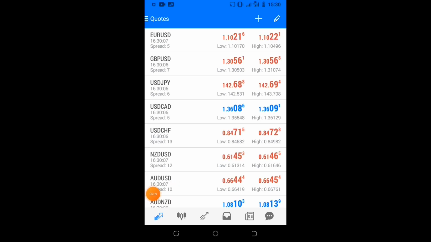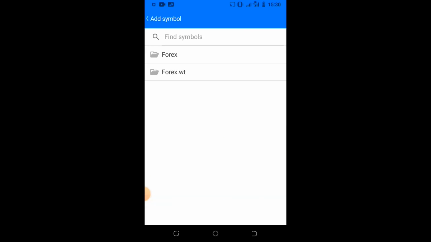So I will add it to the quote session so that I will be able to trade it anytime, any day. To add it, look at the top right hand corner. You will see a plus button. Click on it. It will bring up this page. If you know the name of the currency or the symbol of the currency, simply type it here. Once it pops up, tap on it and it is therefore added to your quote session.